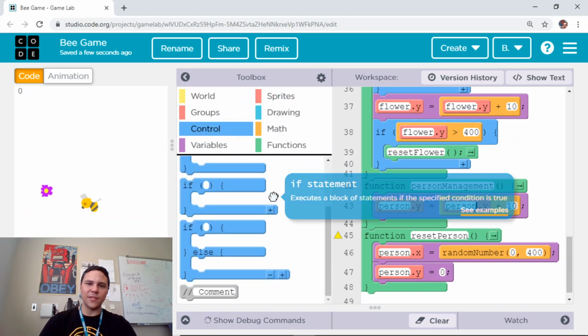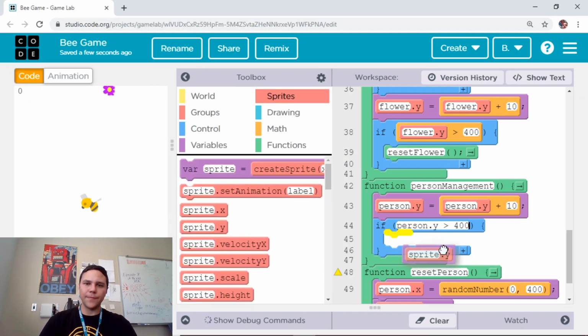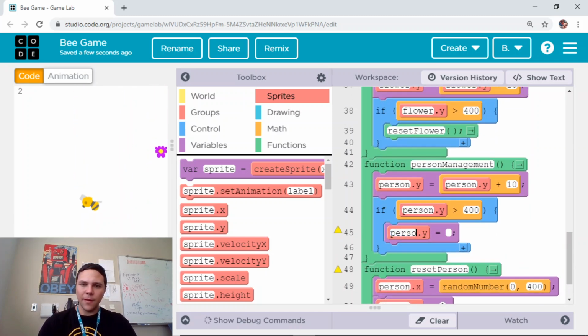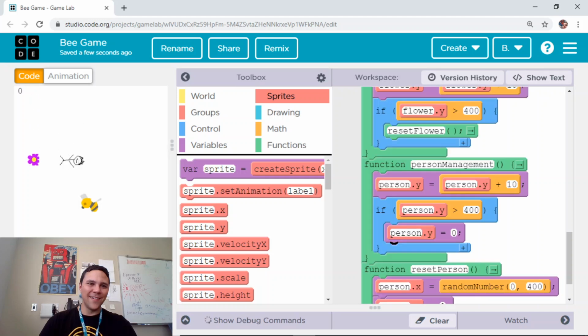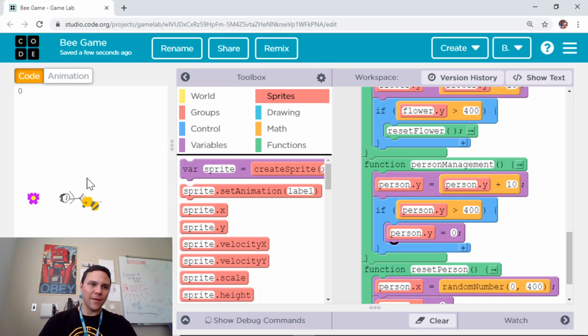So there's two conditions to reset it. If person.y is greater than 400, then we want to set person.y back to 0. So now it should fall forever. Awesome. I want to make him spin a little faster. There we go. Woo! All right, too fast. Let's go right there. That looks pretty good. All right, our person's falling.